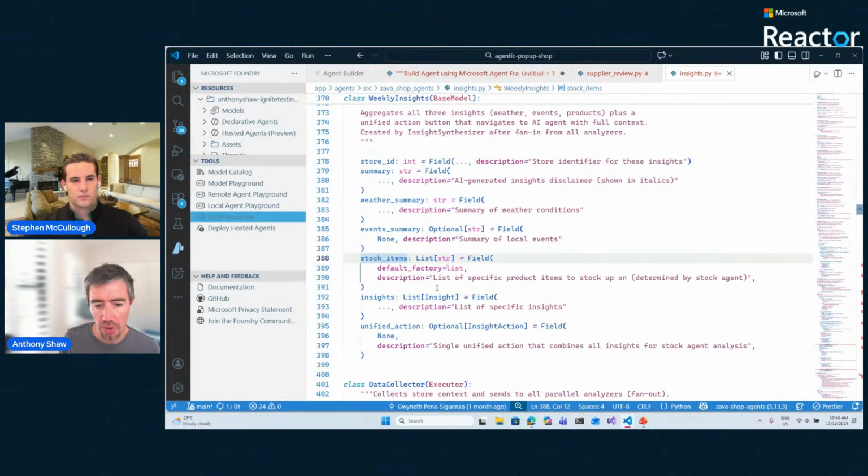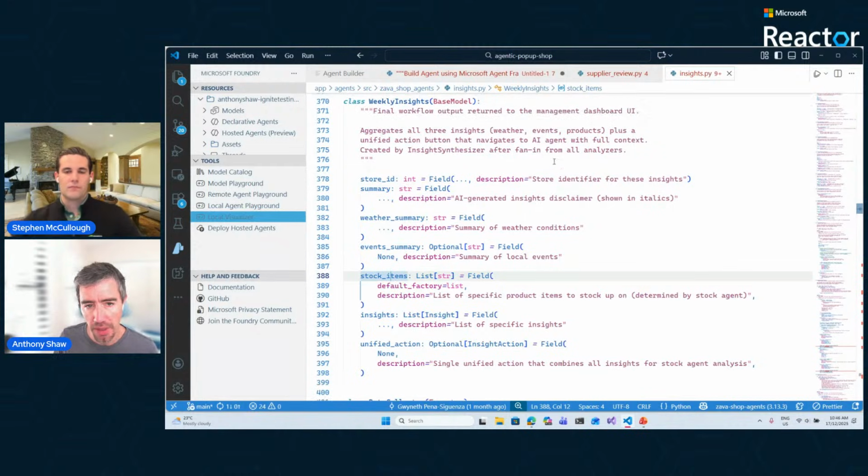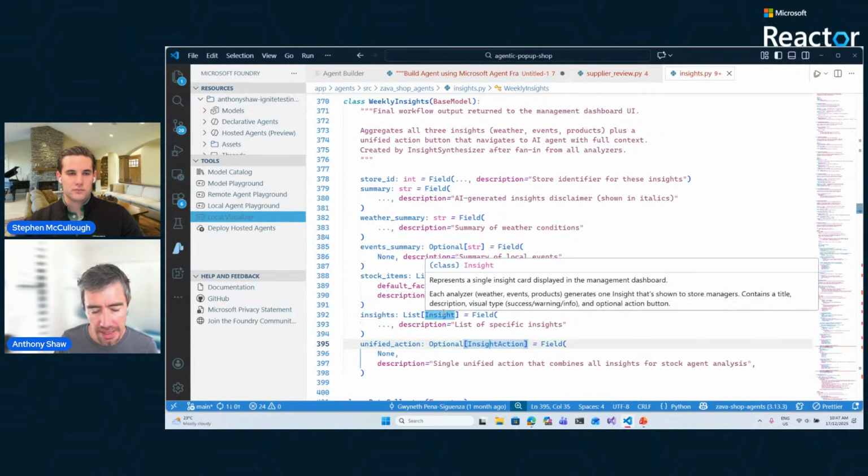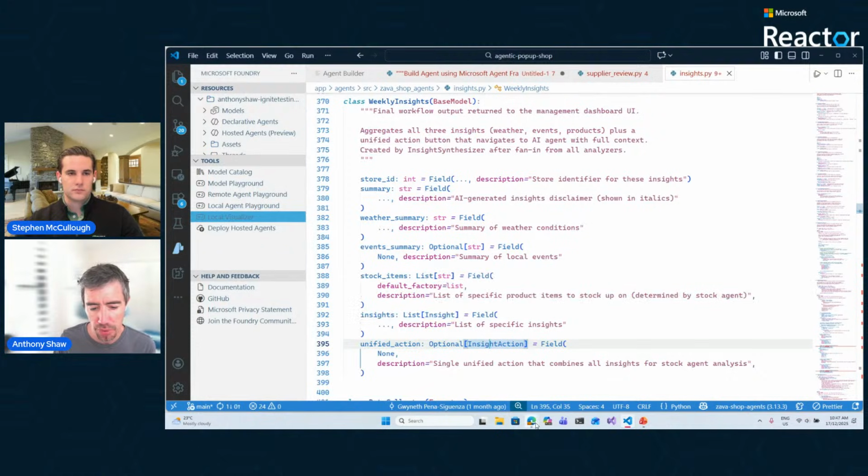So where previously you might build an agent that gives you text output and then the user's got to read that information, what we do instead with Agent Framework a lot of the time is we define these classes, these types, and then you have structured information in there. So when the agent runs, it actually gives you back a list of stock items to the API. It gives you back some specific actions that you can take. It gives you back insights as a list that you can render in the portal.